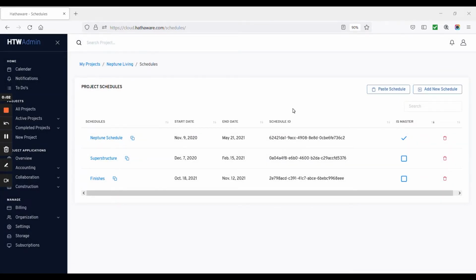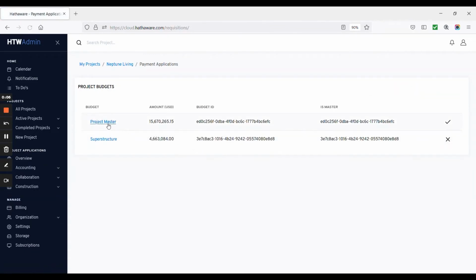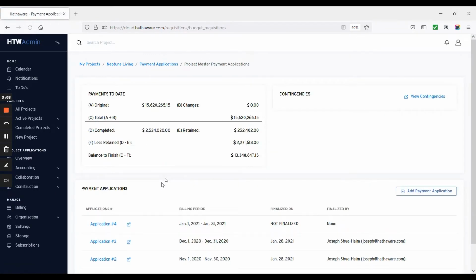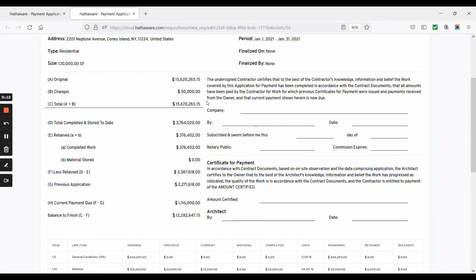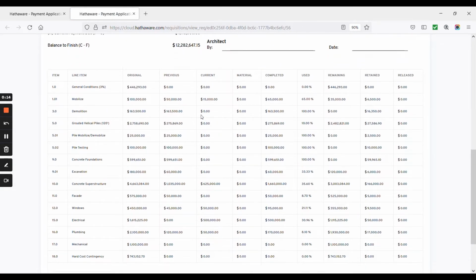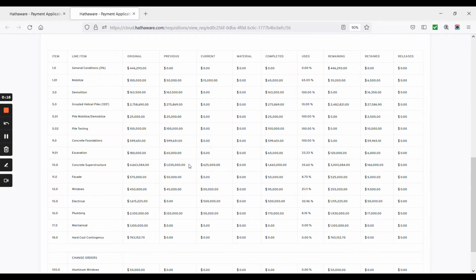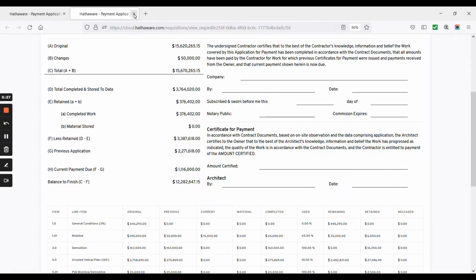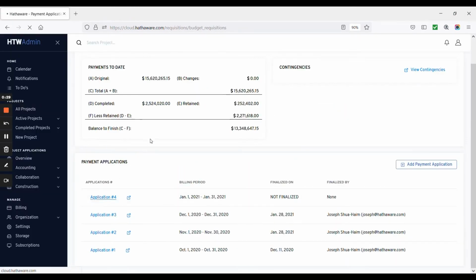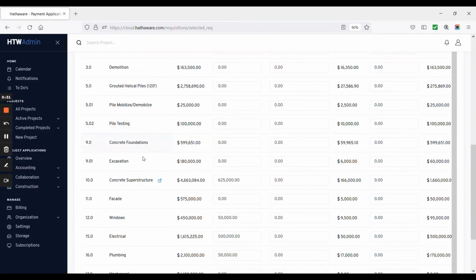After reviewing the schedule, I'm ready to go over the current payment application. Application number 4 is the current payment application. Let's take a look at what we're drawing. I see that we are drawing $625,000 for the superstructure. This puts it at 35.6% of the total line item, which is right in line with what we saw in the project schedule. Now, let me take a closer look at what we are drawing for.